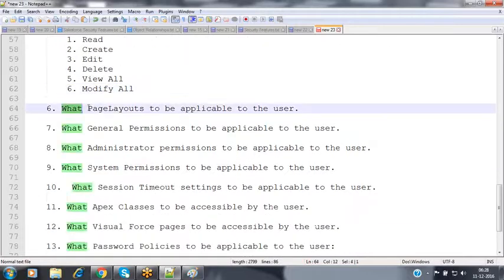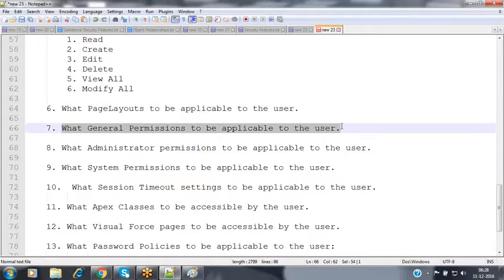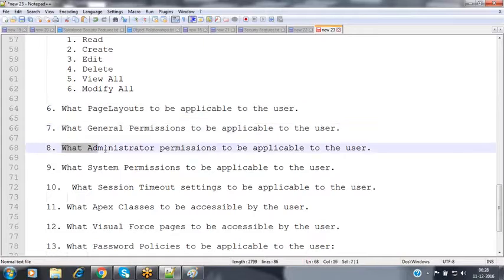Now after that, what page layouts are applicable to the users here? Inside my object, we are creating multiple page layouts also, so what page layouts should be accessible to the user? What general permissions are applicable to the user? What administrator permissions can be applicable to the user? What system permissions are applicable to the user?